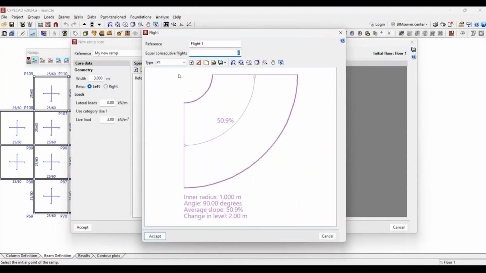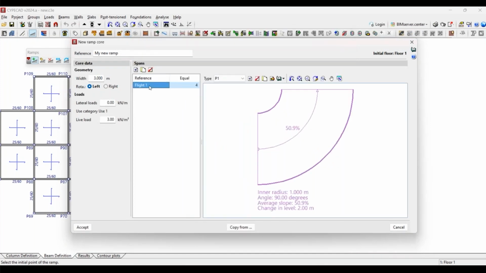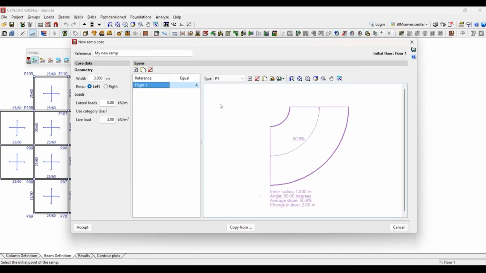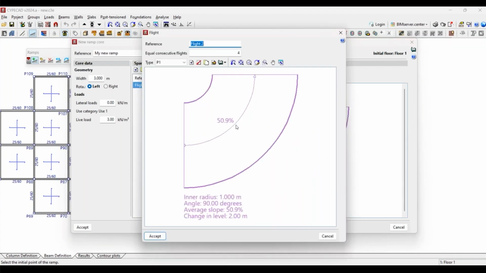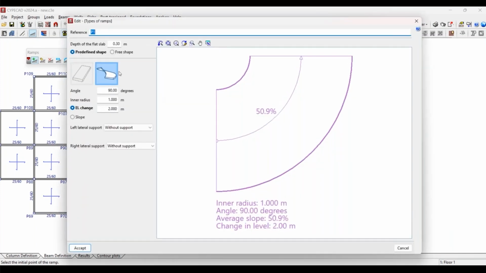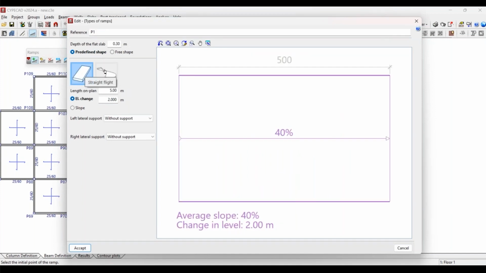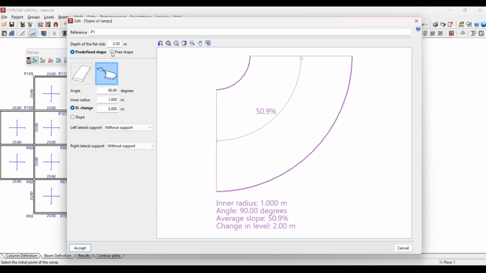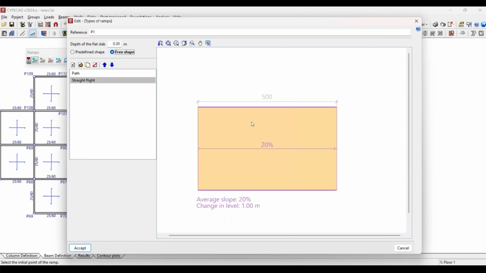Okay, and then we will create this span, this first span. Okay, we can duplicate these spans and use the same information again. Okay, if you want, and combine it. But we also, inside here, we have another option that I didn't show before. These were the predefined shapes, straight and curved. But we also have here the free shape. So the free shape, it's quite similar, but here we can create a list of flights and combine it here, and then have a resultant ramp.